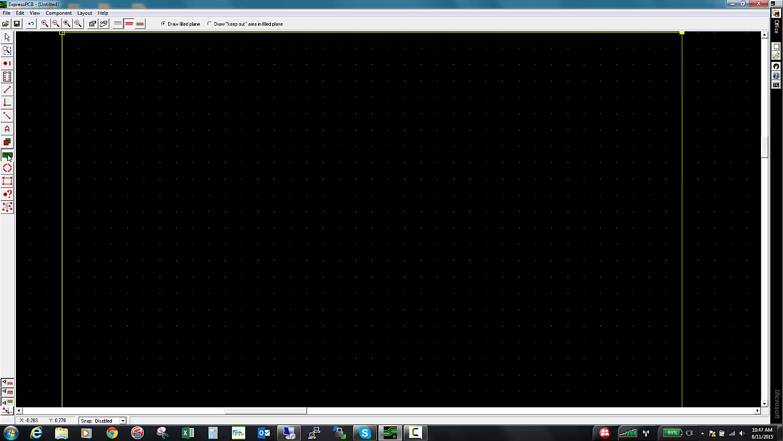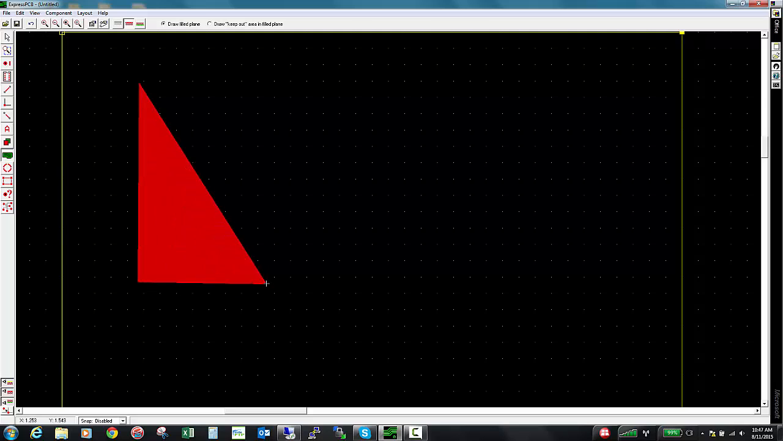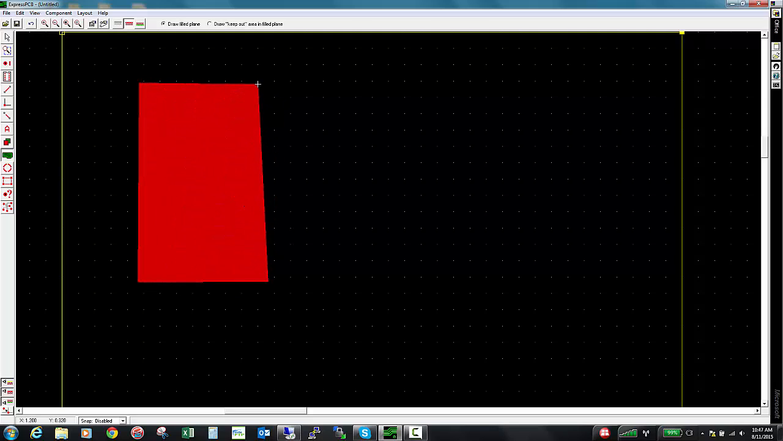On the toolbar, click on the filled plane button. Make sure you have either your top layer or your bottom layer chosen. And you just click on your layout and then right click to stop. So this is a filled plane.